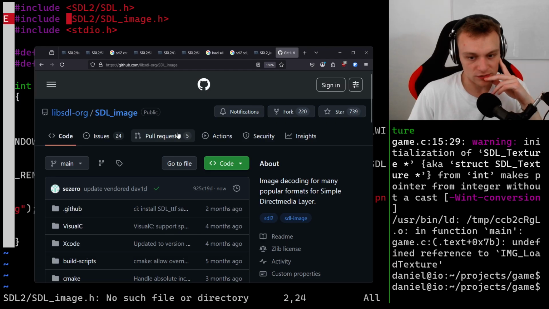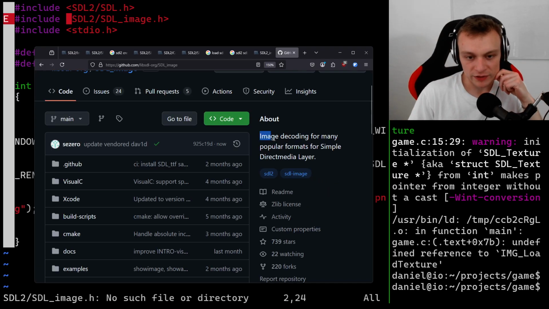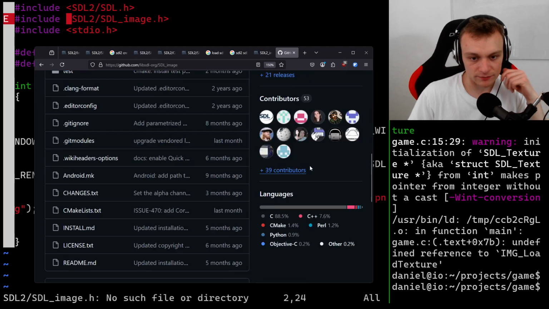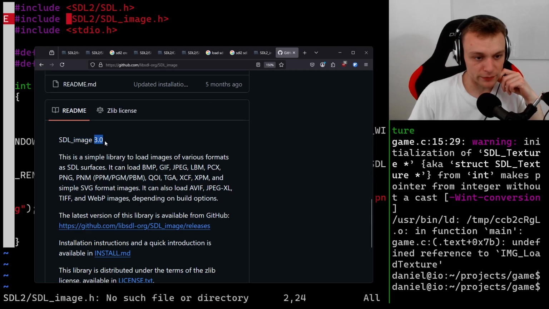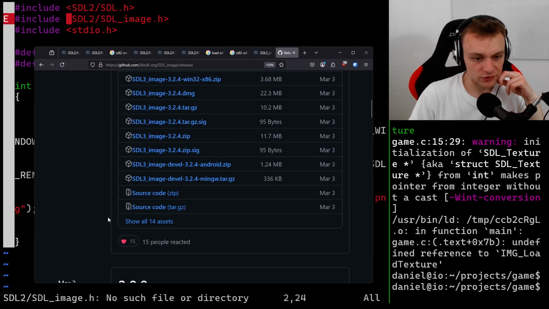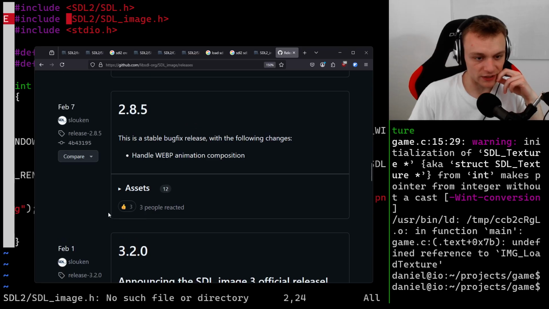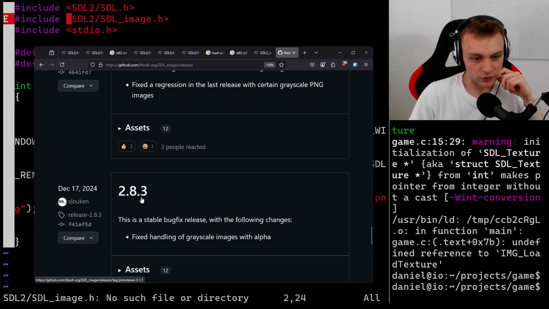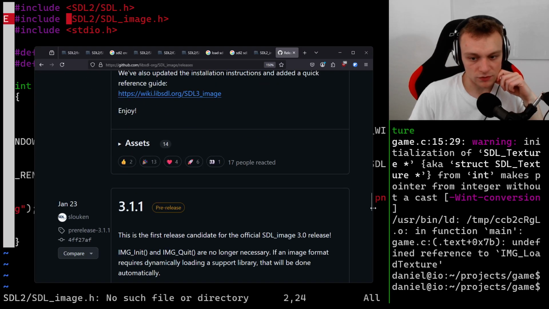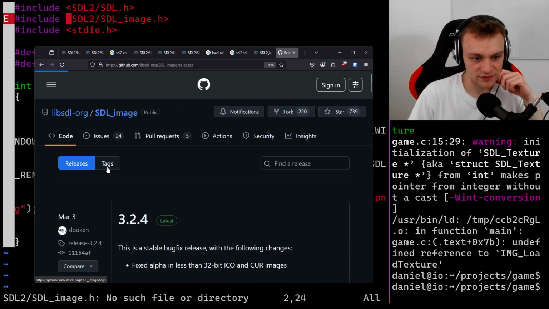SDL image is a library that provides image decoding for many popular formats for Simple DirectMedia Layer, SDL. Okay, this is SDL image 3.0 right here. I don't want SDL image 3, of course. I need 2. Yeah, this is currently the SDL image library for SDL3. I want it for SDL2. So let me just look at how I can find it best.